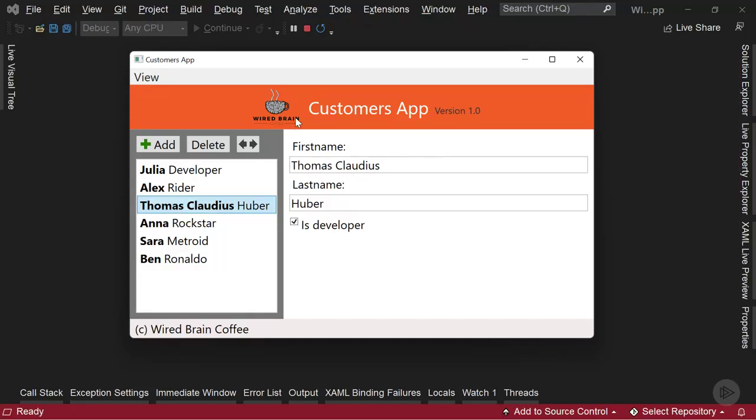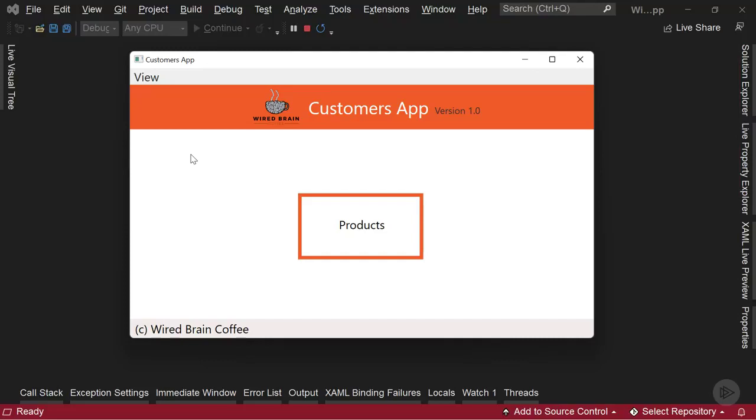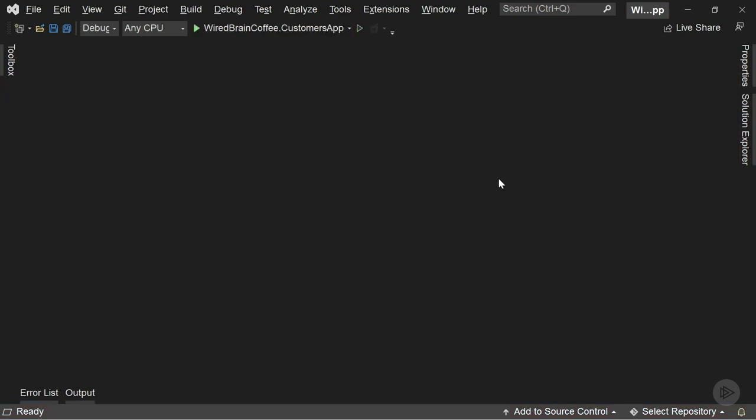As you know, you can use the View menu to switch to Products. But right now, the Products view only shows this text block. Now let's change this and display some products. So let's stop the application.